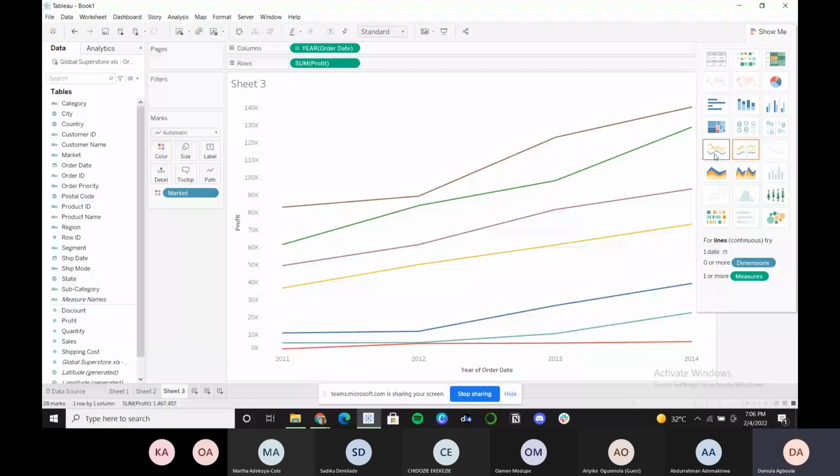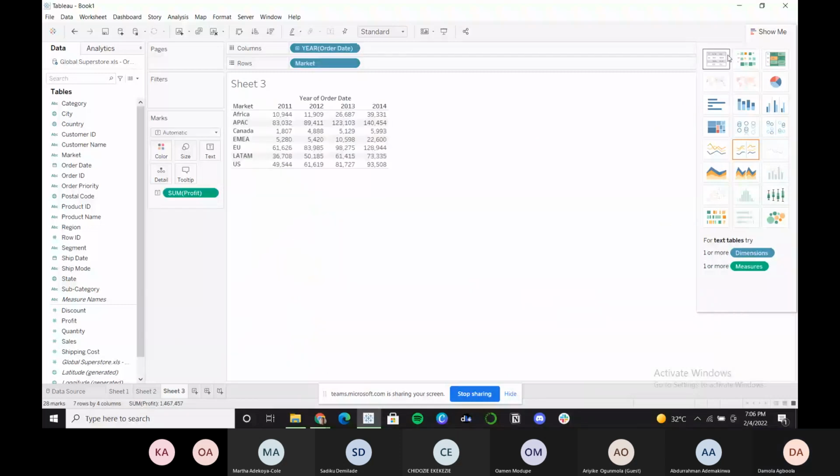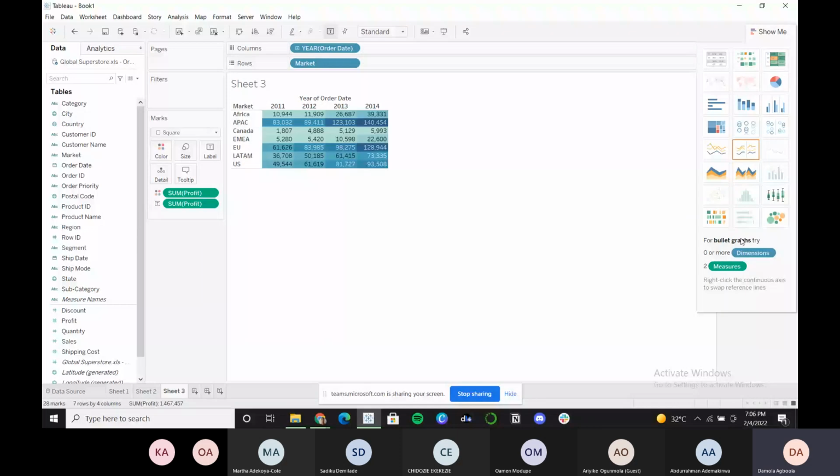Pie chart. Text tables, a bunch of numbers. Let me try something fascinating. Area chart. Okay.